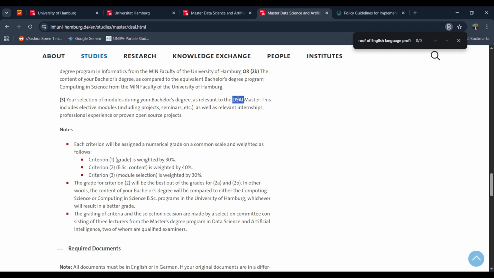Mostly, suppose for example you had studied software engineering, so to some extent it is relevant to DS and AI, but not fully. In that case it is 50-50, they will consider your application. So that's the relevancy of your bachelor's degree with the masters.